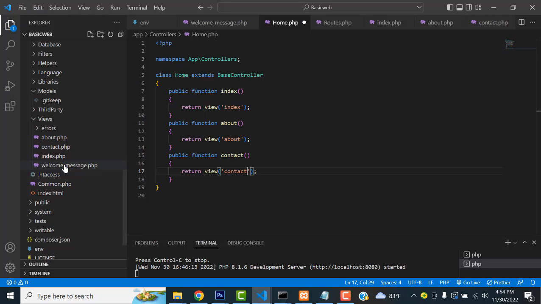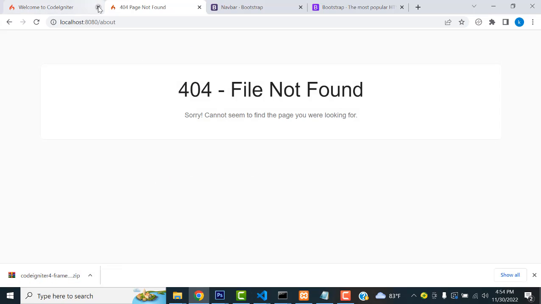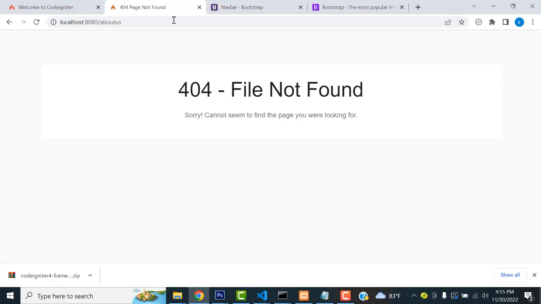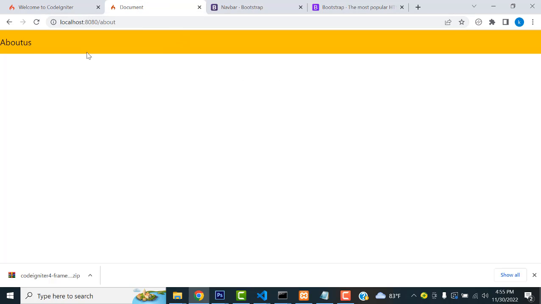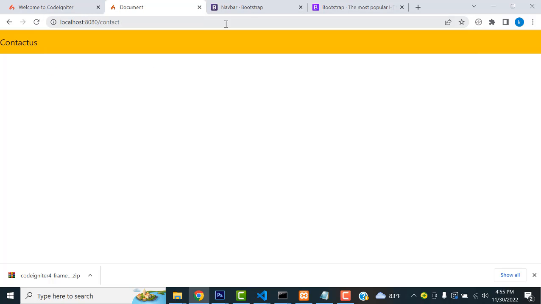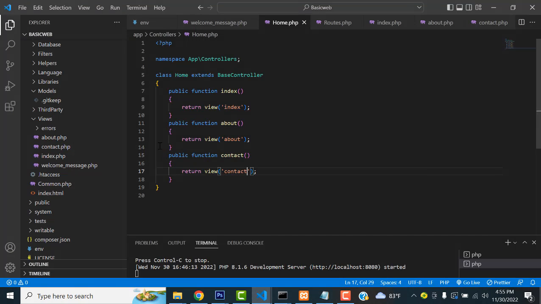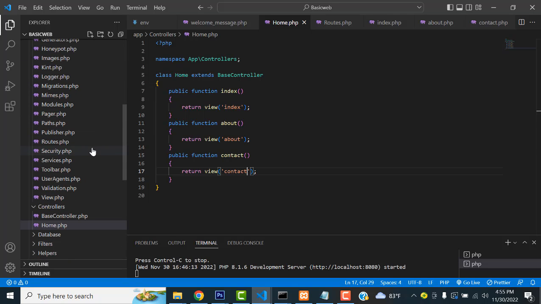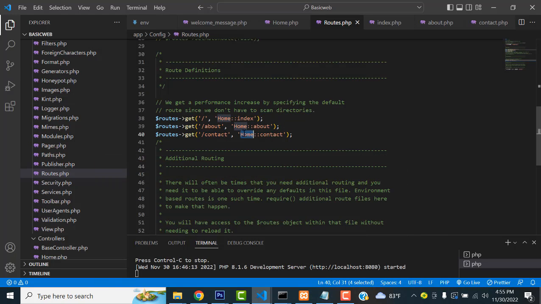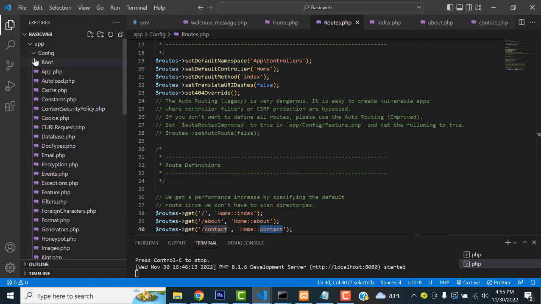Now let's save all. Back to your browser. Now let's check them. This is the URL you have typed, about. Sorry, not about us, this is about. Here you can see it goes to the about page. If the URL is contact, it goes to the contact page. So you have to learn the routes. Routes is the process which manages the URL. It goes to the home controller about action method if the URL request comes like this. Likewise, it goes to the home controller contact action method.